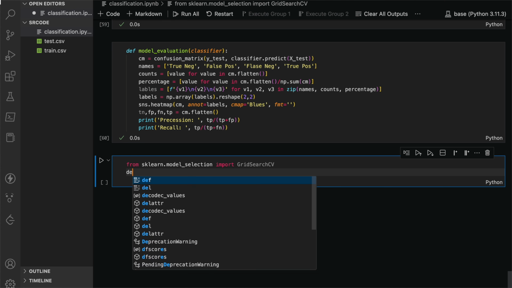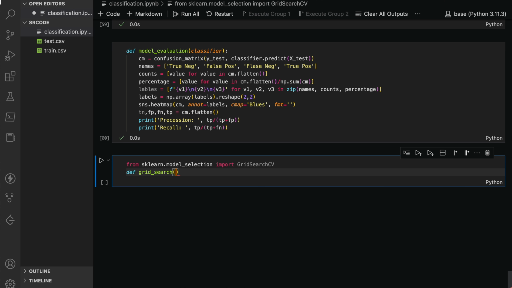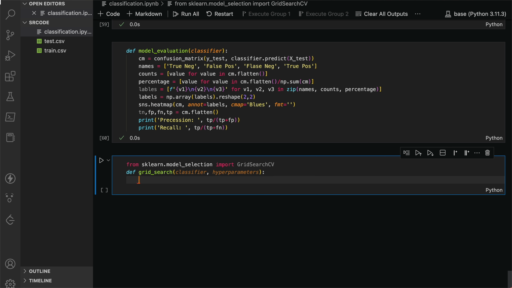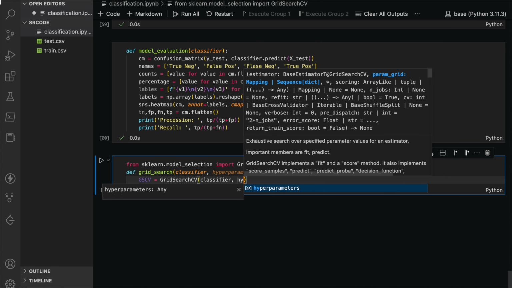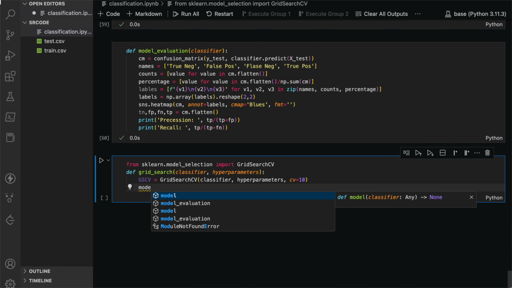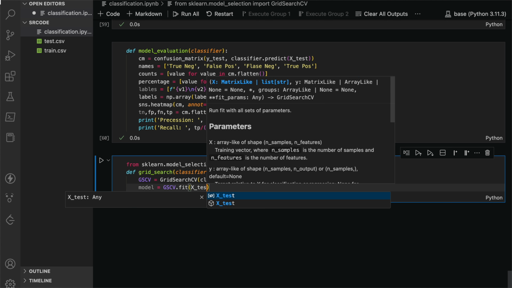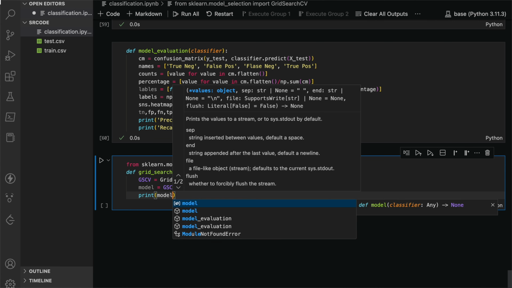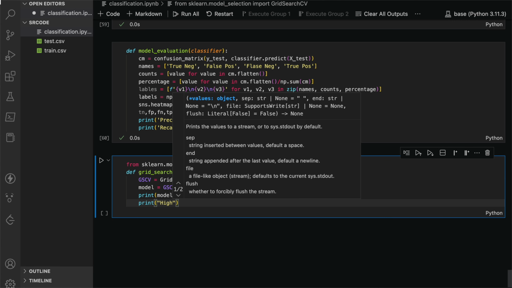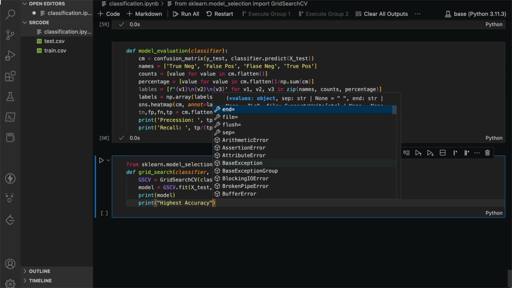The grid search function performs hyperparameter tuning using GridSearchCV to find the best combination of parameters for a classifier. It evaluates multiple parameter settings with tenfold cross-validation, selecting the one with the highest accuracy. After fitting the model, it prints the highest accuracy and the corresponding best parameters, helping optimize model performance by finding the ideal settings.